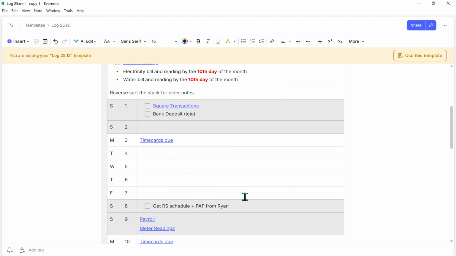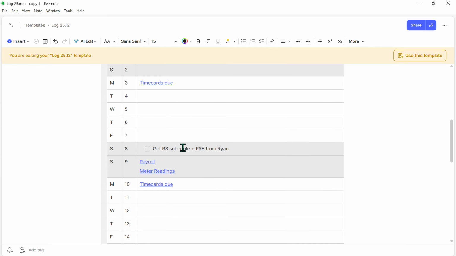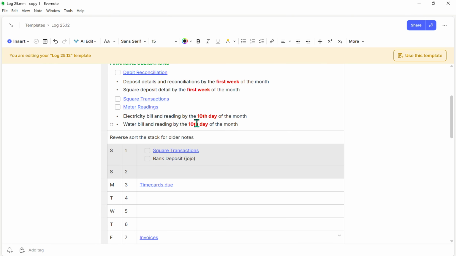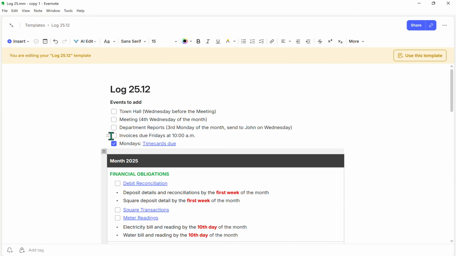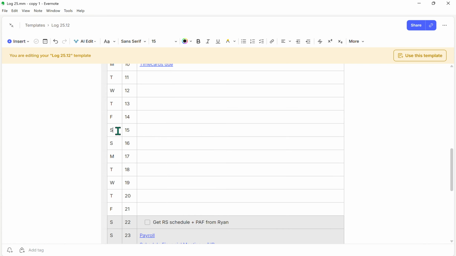Here, like that. And then I will check it, and then invoices. I would just go actually. So this is a way to add note links. So I just go add invoices like that. And I have a link to the note that I might have some information on. And then I would just go ahead and copy and paste that to every Friday. On the department reports, same thing. So you get the picture.